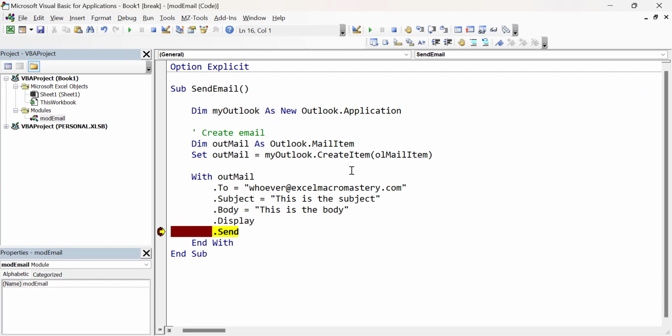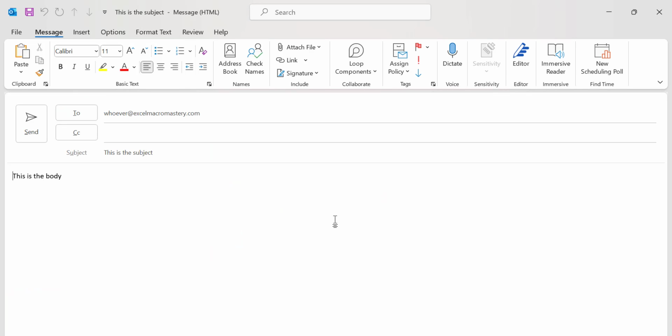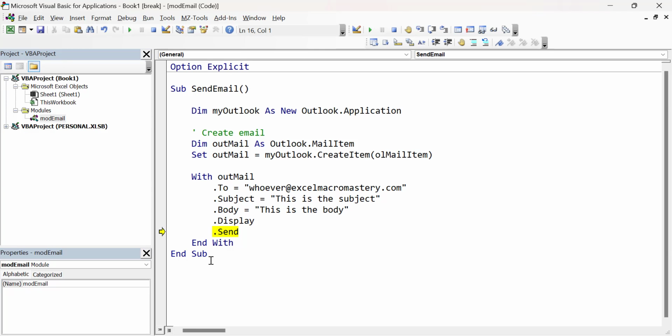So we run the code and you can see that it's created our email. It's created the recipient as we specified, it's created the subject that we specified, and it's created the body. So creating and sending a simple email is very, very easy to do in VBA. Of course, in the real world, we would want to do a lot more than sending a basic email. So let's have a look at some interesting things that we can do with Outlook.